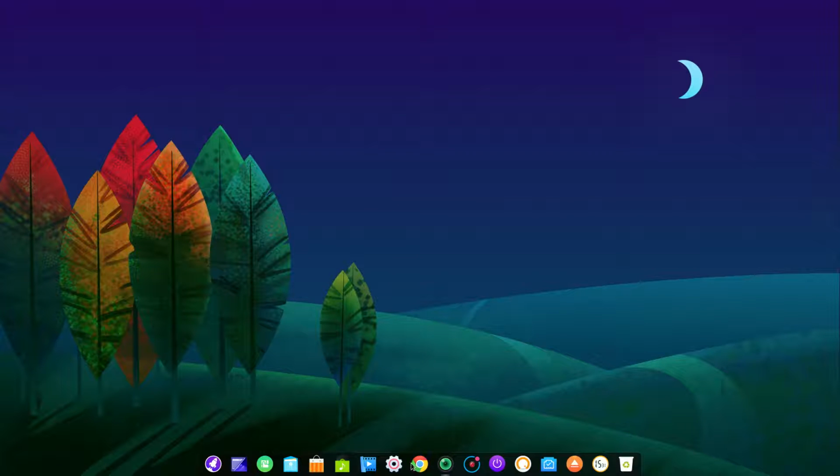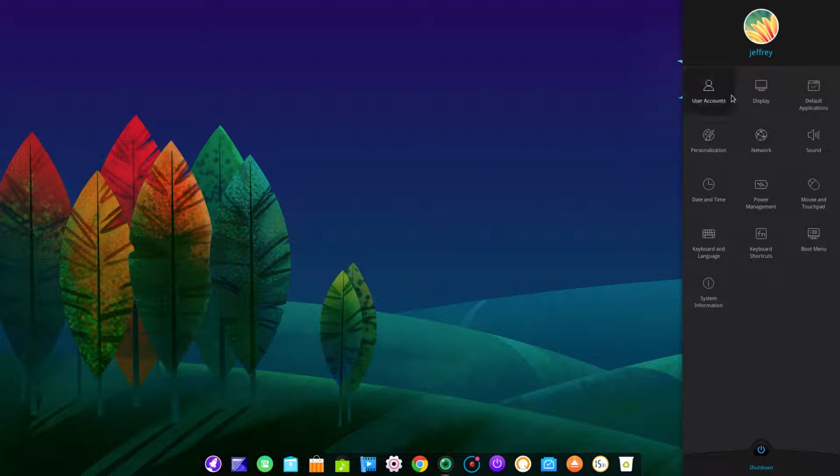And if I want to look at my settings, it comes up fairly nice here. User accounts, display, default, sound, network, personalization, date, time, power, mouse, all the standard ones.